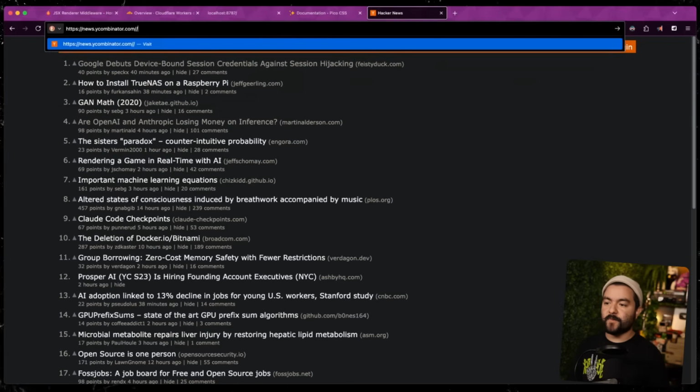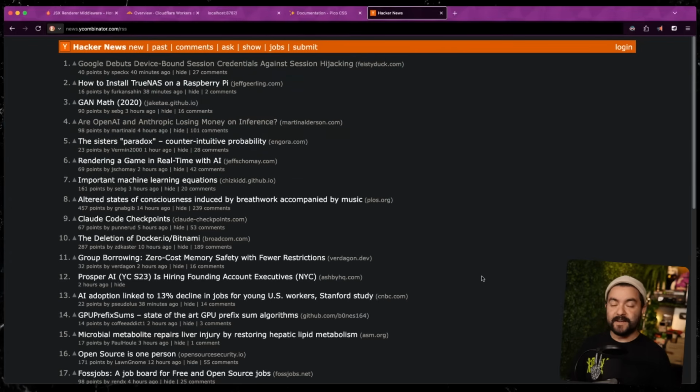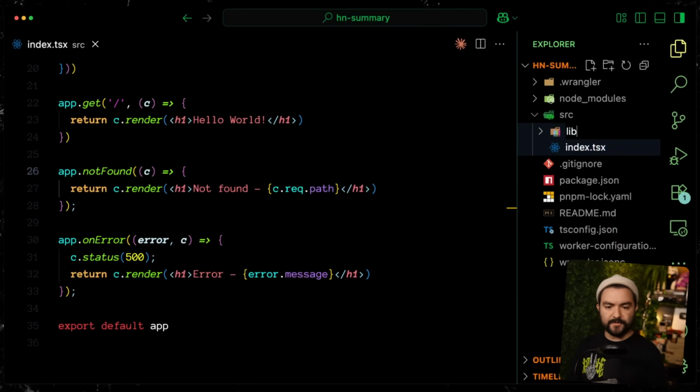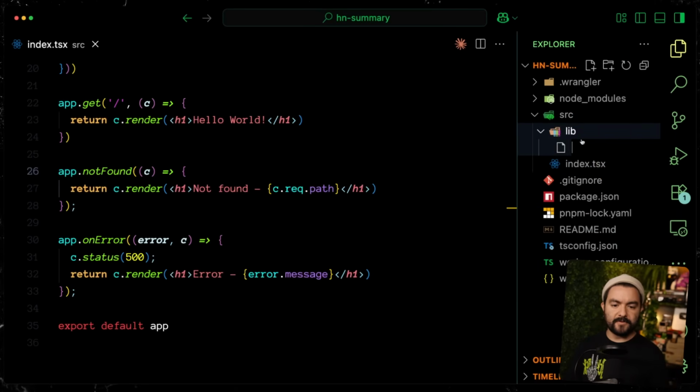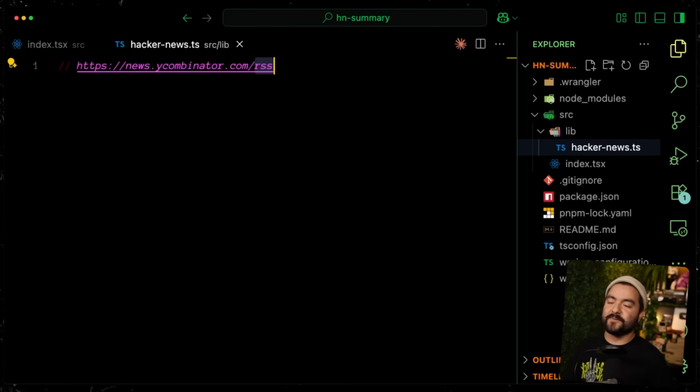So if you go to news.ycombinator.com/RSS, it actually responds with an XML RSS feed. So this is what we're going to tap into to just get the latest posts on the Hacker News front page. So in my source directory, I'm going to create a new folder called lib. Inside of there, we'll create a hackernews.ts file, and this is where we'll make the request for the RSS feed.